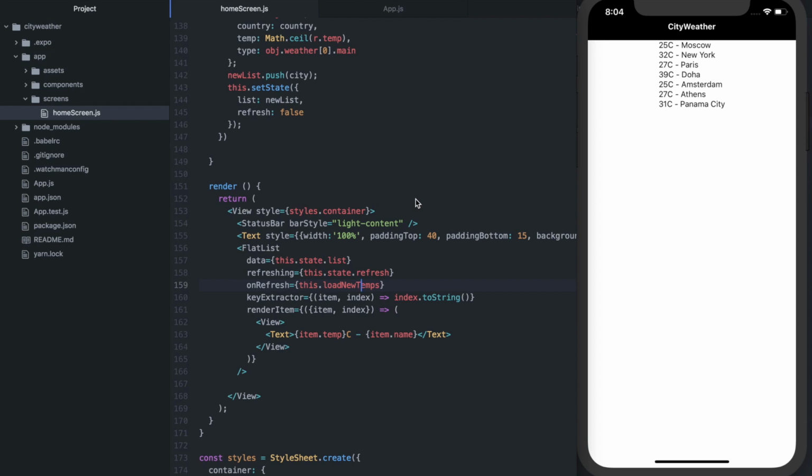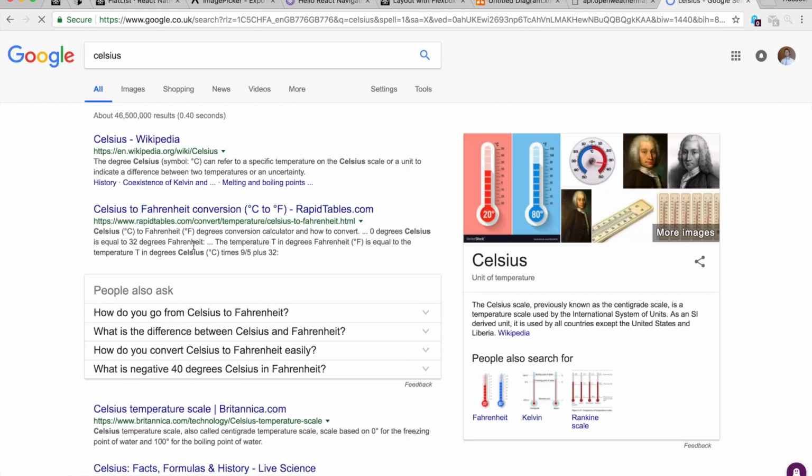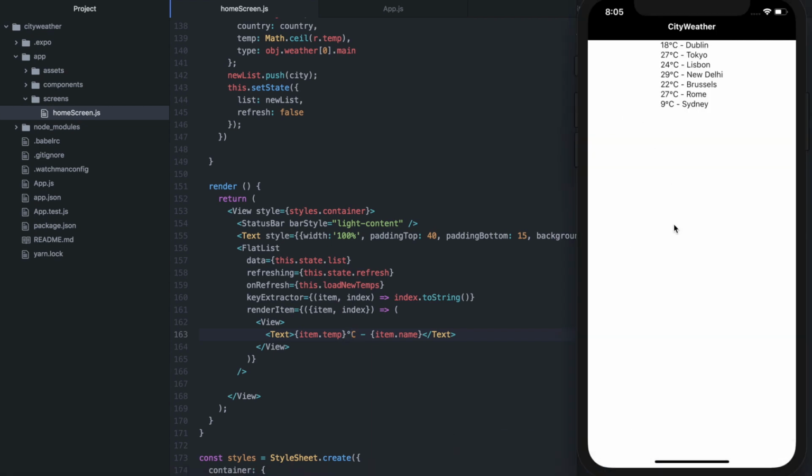Welcome back. So the next step in creating this app is to start to actually style each of the city temperature rows in this flat list. One thing we also need to do is add the correct text when displaying the temperature in Celsius. So to do this, just go and search for Celsius, spell it correctly, and just copy the little icon here and just place this like so. So this should now render in here, just so you have a better all-round display.